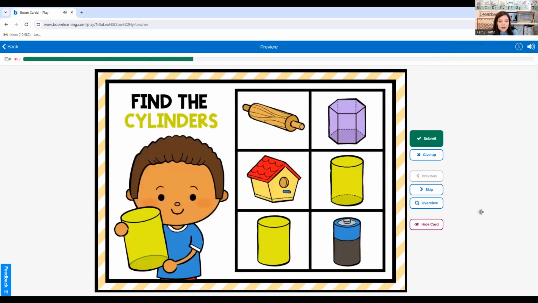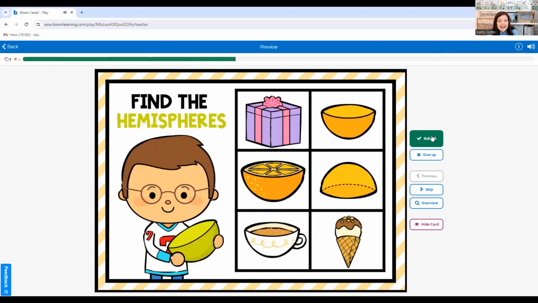This is a cylinder. Can you find all the cylinders? I found one. A cylinder is round all around with a circle at the top and the bottom. We found the cylinders. This is a hemisphere. A hemisphere is half of a sphere. Can you find all the hemispheres? Good. Very good. You found the hemispheres.